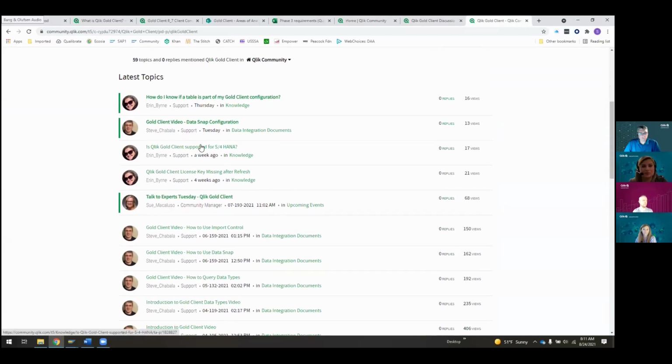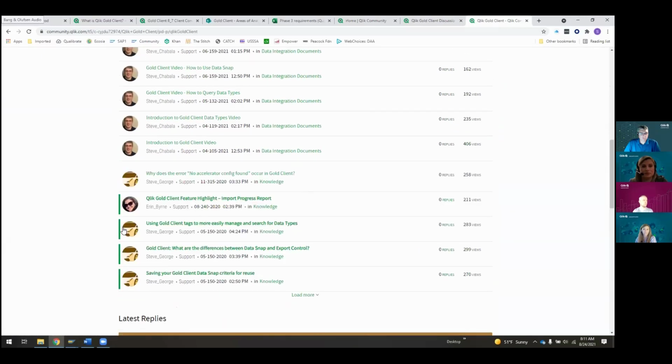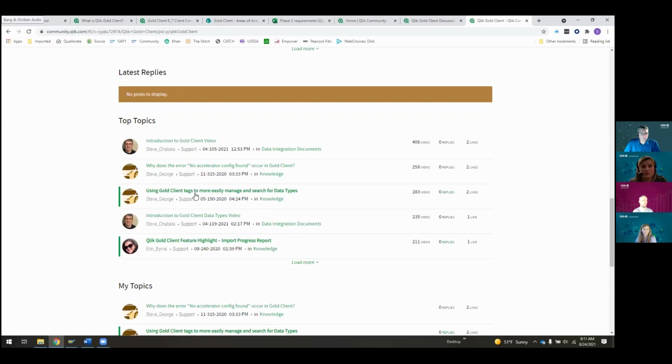Is Gold Client supported for S/4HANA, et cetera. You can go through that and you can load more and more. You can search for latest top topics, the ones that are the most widely viewed, et cetera.